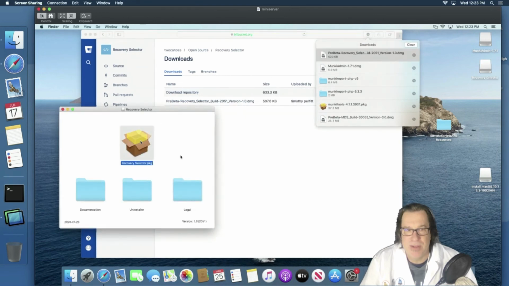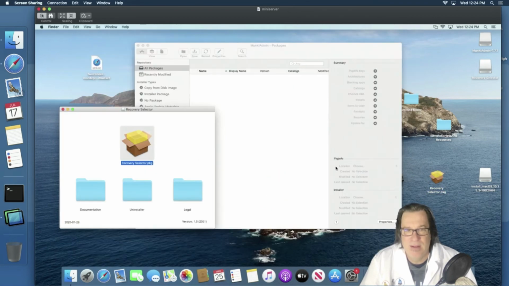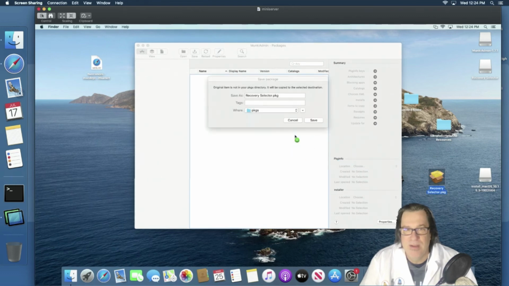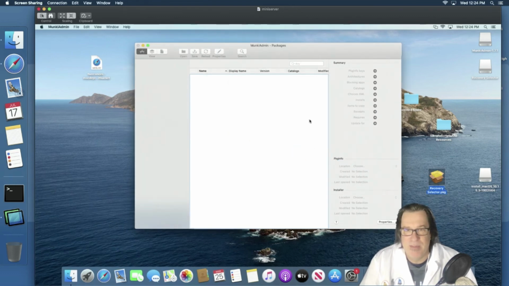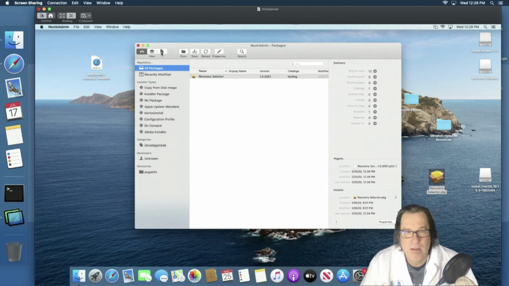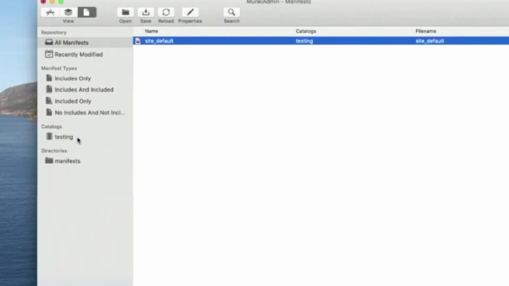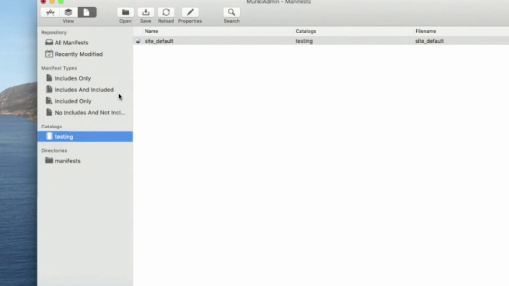And there's the package we want to install. So let me move that over. Save that here. And get rid of this. So now we can just drag the Recovery Selector into the MunkiAdmin window, save it. Okay, and I'll select this testing catalog. Inside testing, of course, it has that application that I brought in.